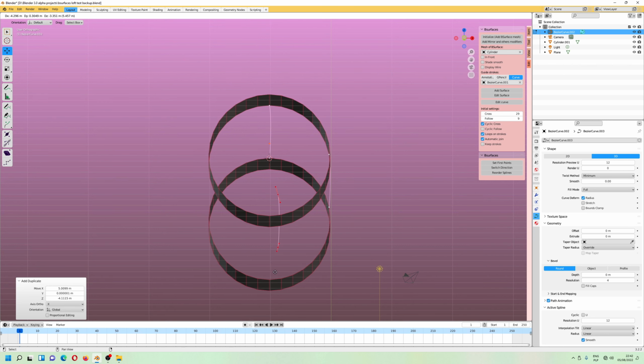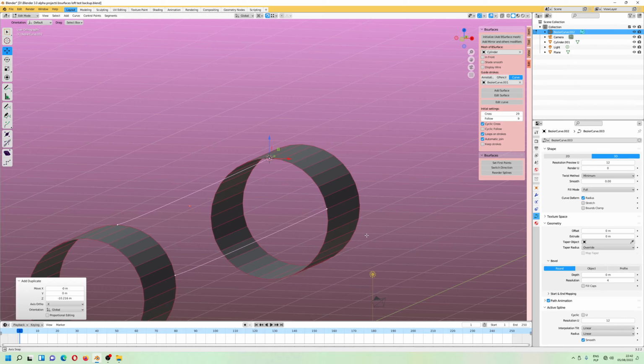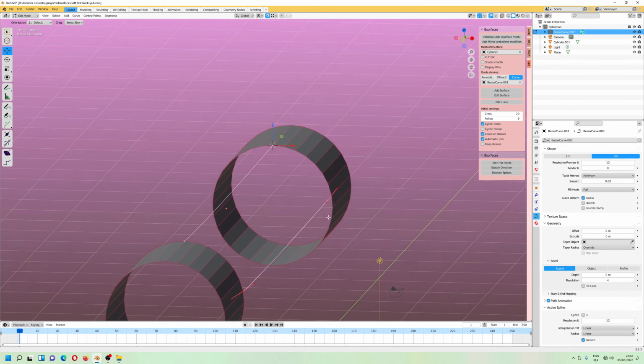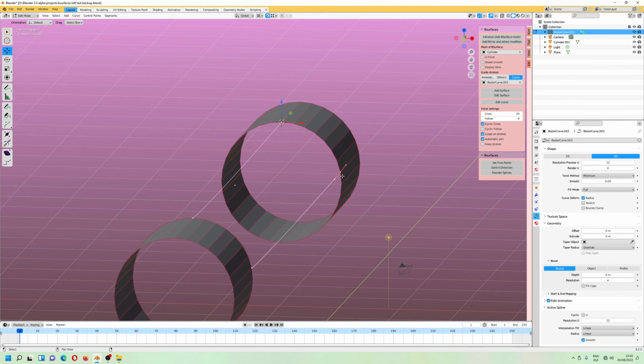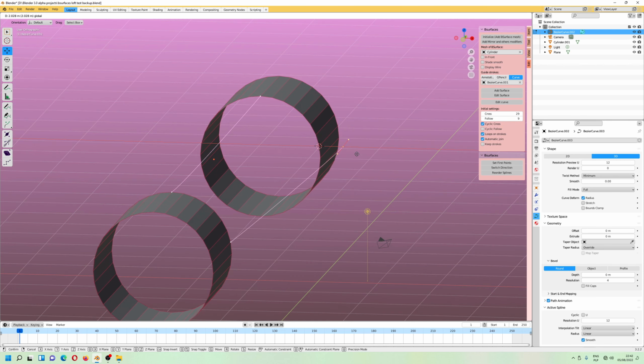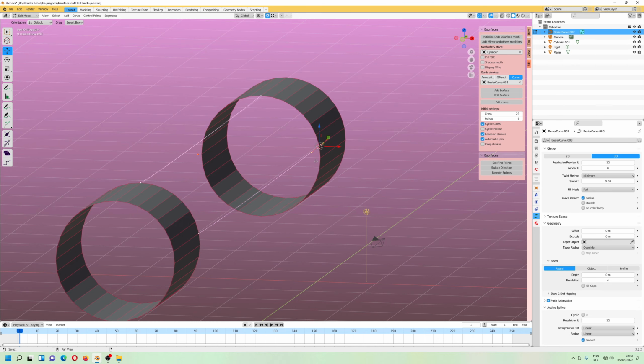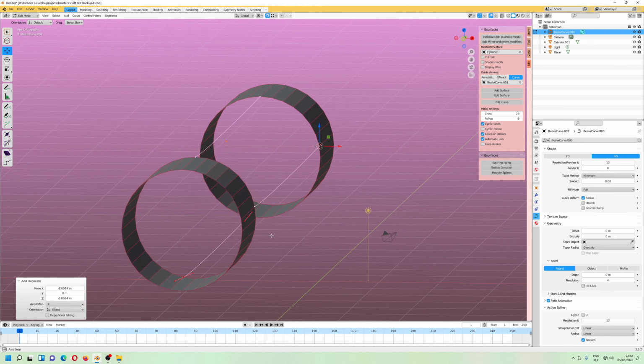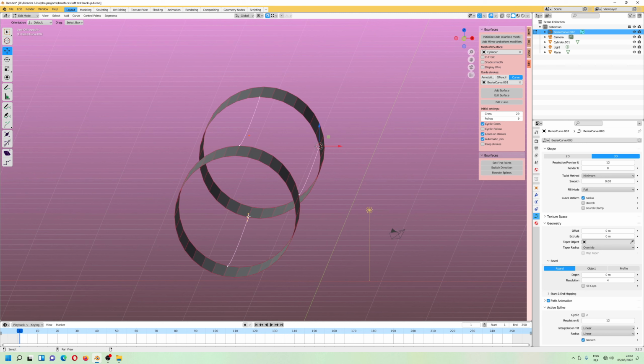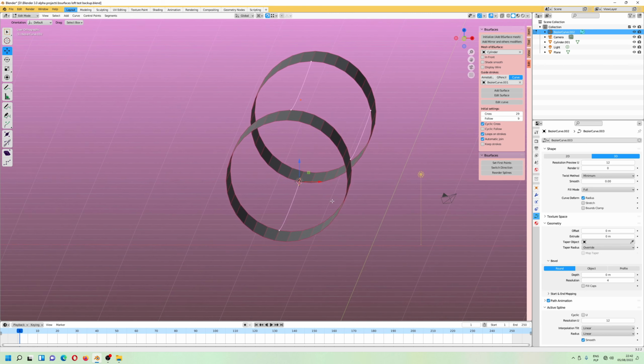Wait a minute, why doesn't it copy properly? This is what I don't like about Blender, because sometimes it does not snap the curve. Because I have to select all the curve, Shift D. Don't forget to do that once again.